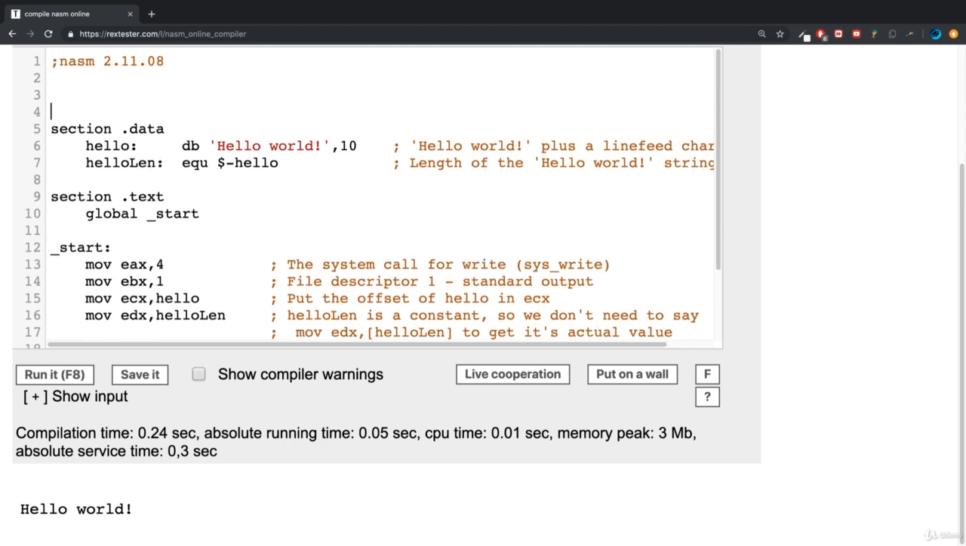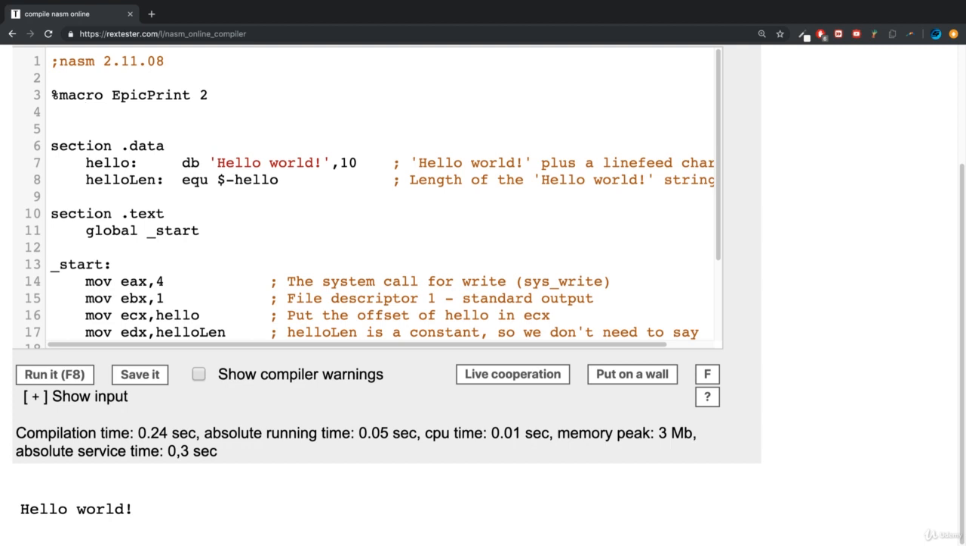So the format of a macro is you put %macro, then the name of the macro. This is the name that we would use to initiate it. I'm going to call it epic print. Then any parameters that are going to be passed in. I'm going to put 2 because we're going to pass in 2 values. If it's printing, we need the accumulator register to be 4, we need the EBX register to be 1. It's just the ECX and the EDX that will change, so the actual value that we're printing and the length of that value as well.